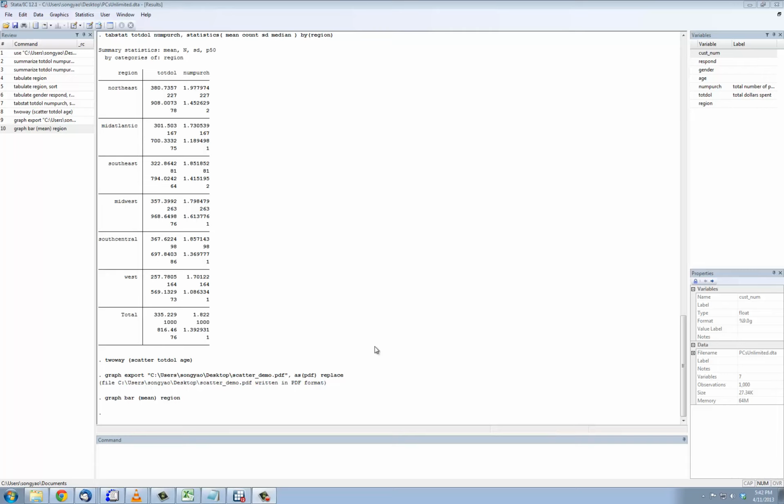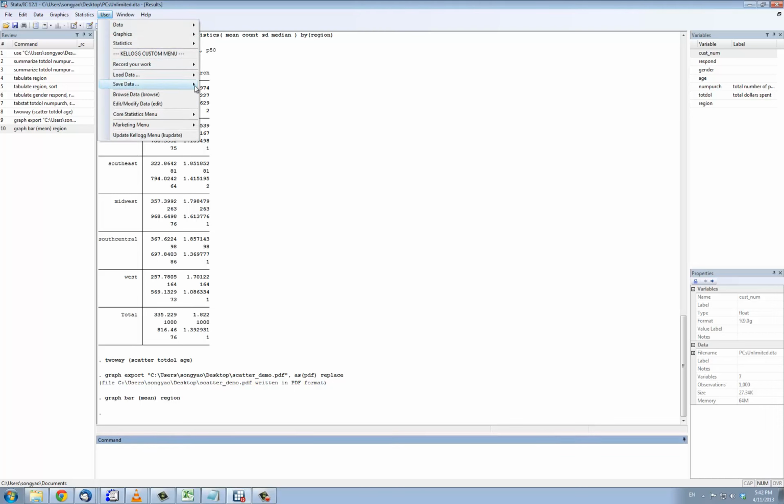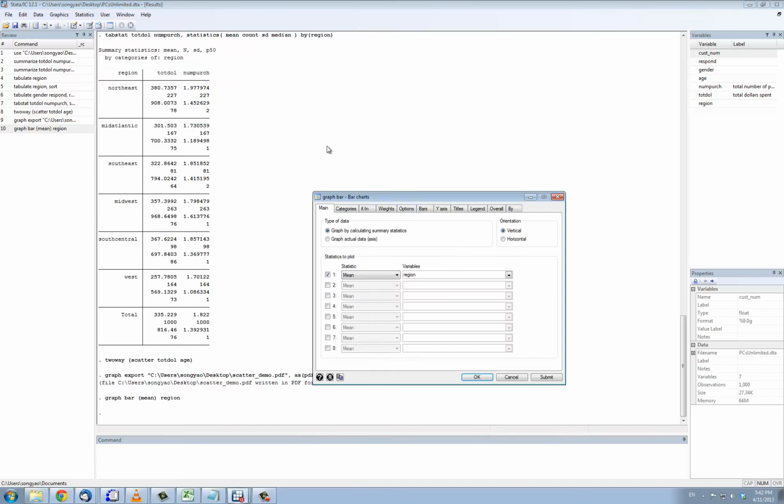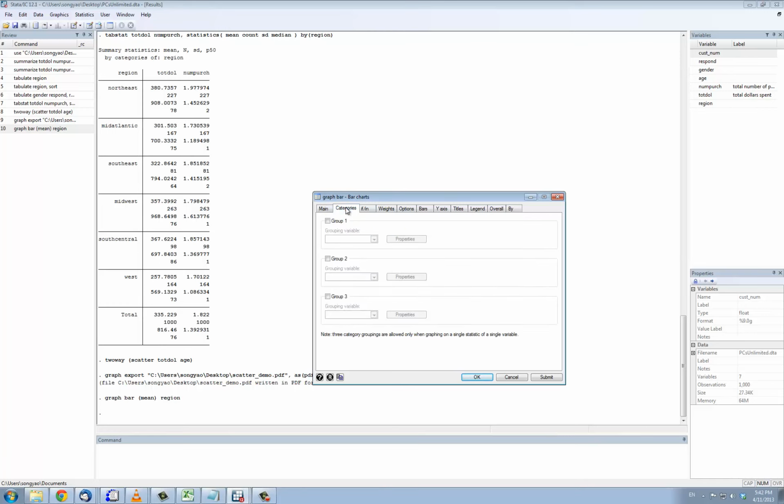We can also create bar charts. To create a bar graph, let's go to user and go to marketing menu, graph data, draw bar graph. The variable that I'm interested in is total DAO, and I want to see the average spending of customers. In particular, I'm interested in seeing the average spending across different regions.